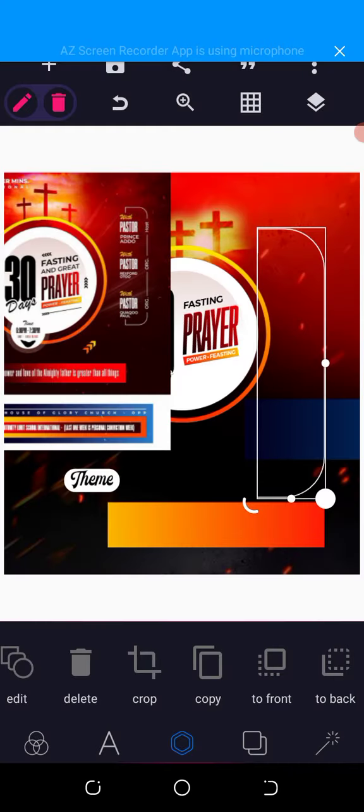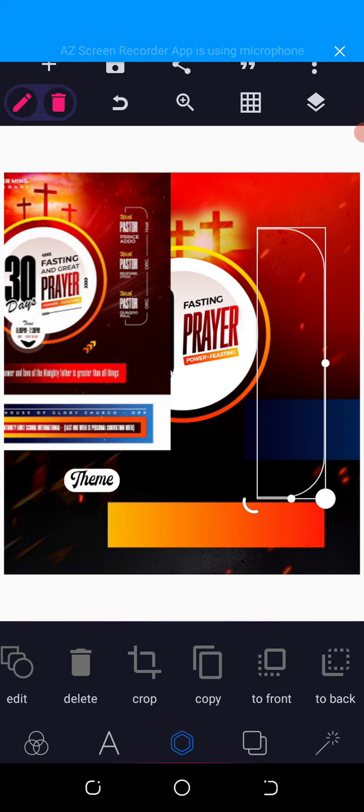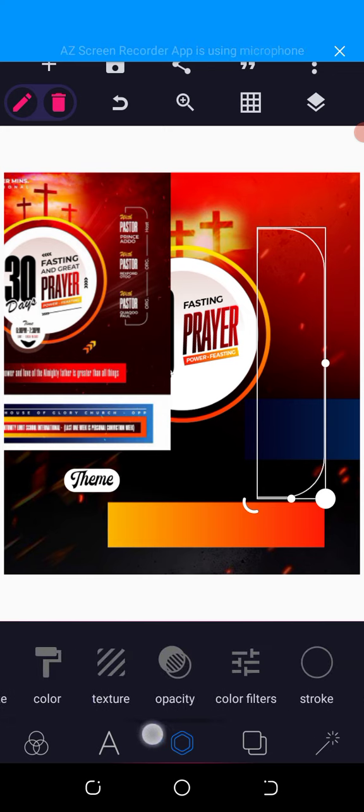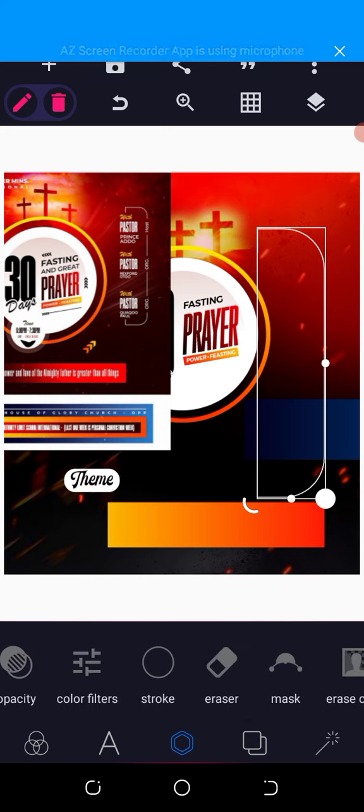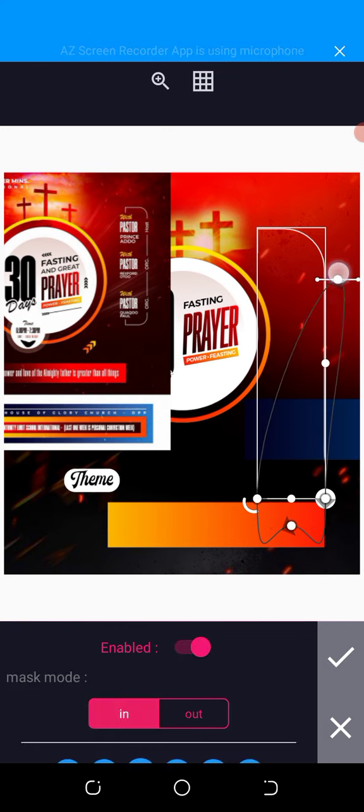Okay, we can't do that. I don't want to waste our time. This is what you can do. You can just use this thing. What's it called again? Masking tool, to mask it out, to cut it. This masking tool here, you can use it to cut whatever thing you want to cut in your design.